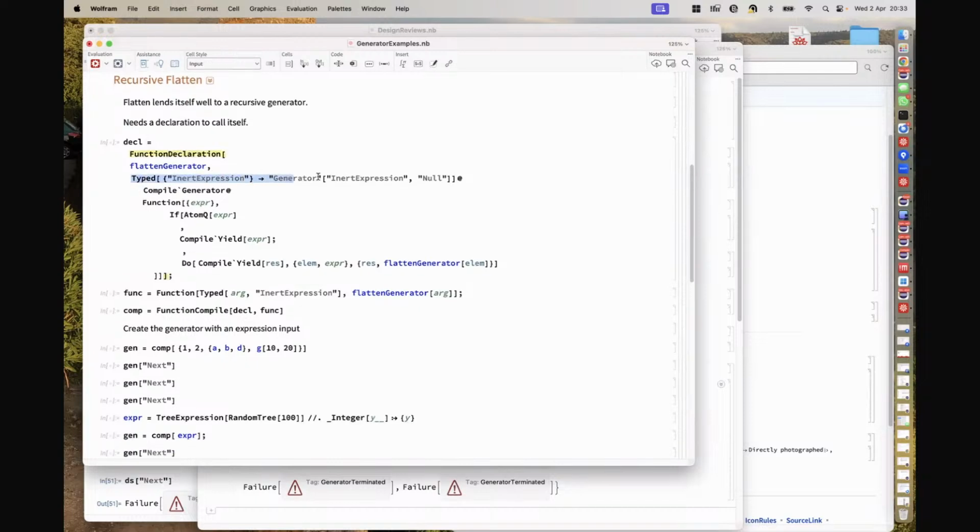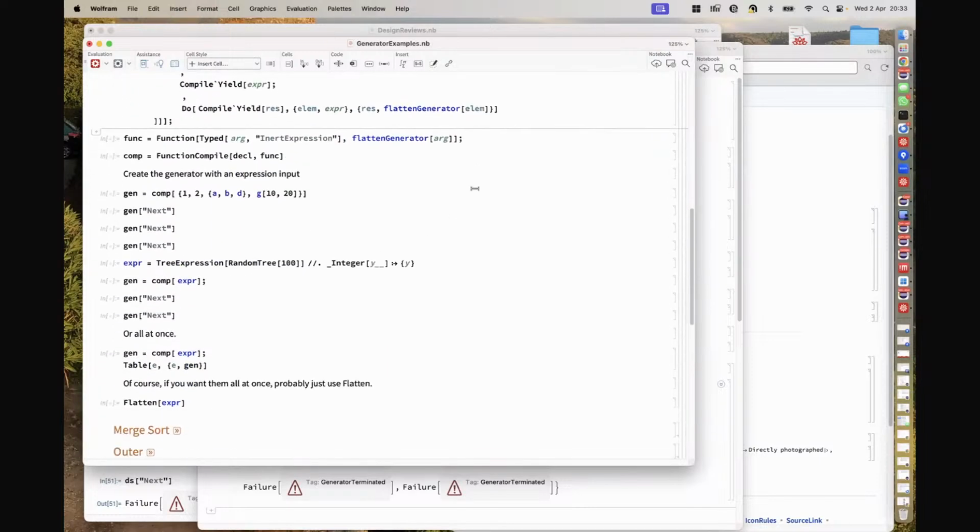Okay. So we have, and this is kind of an interesting one because this is a generator calling a generator. We have a function declaration and it takes an expression, and it's going to return a generator of expressions. If it's an atom, it yields it. Otherwise, it loops over the elements, calling flatten on the elements. So let's get this going.